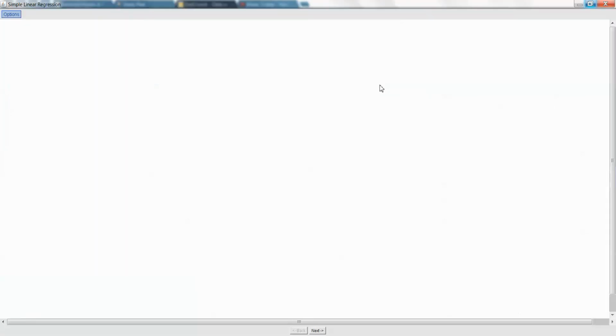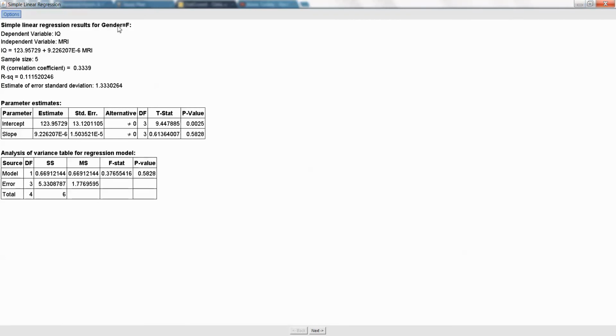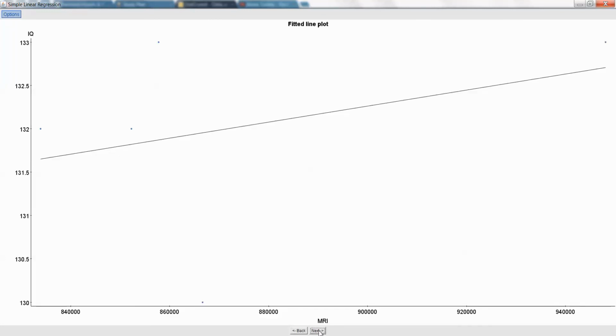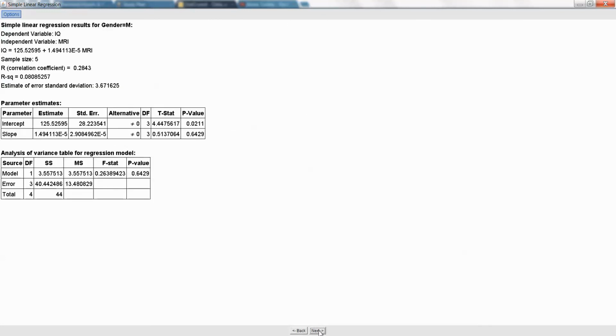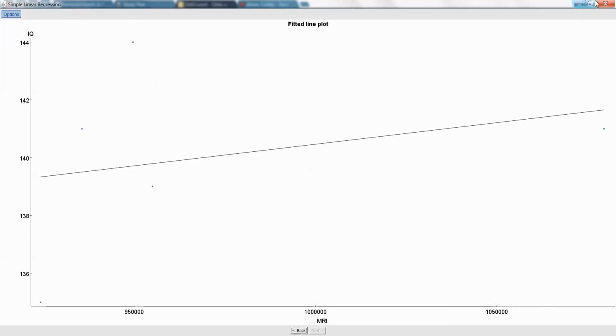Beautiful. And then say next, calculate. And what will happen is it'll give you, this is for gender female. Gender equals F up here. And there's that correlation coefficient, 0.333. Next, there's the graph for just females. Next, there's the men stuff. Gender equals M, male. And then you can see 0.284 is the correlation coefficient right there. Next, there's just the males.